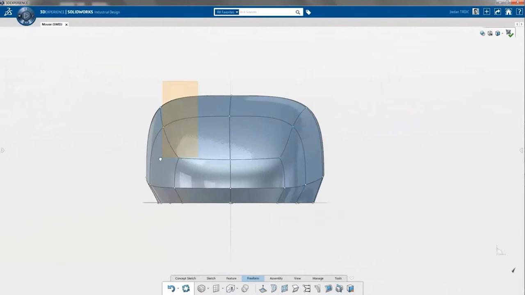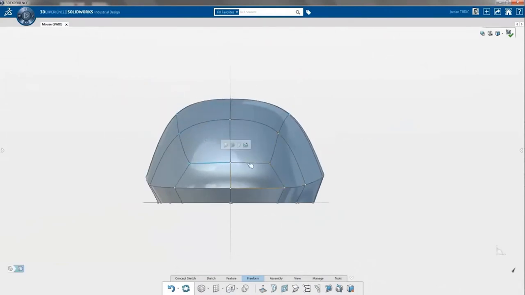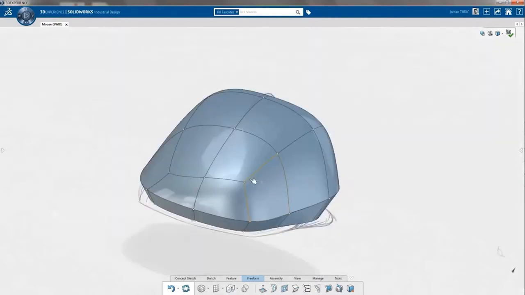We'll do a little more tweaking and come in on the front here and push and pull some of these others just by selecting points, aligning that triad the direction we want to pull, and then grabbing a hold of the arrows and pulling or rotating as you see here.